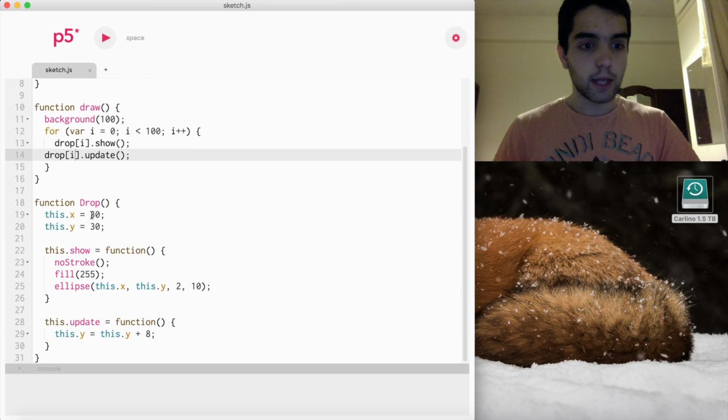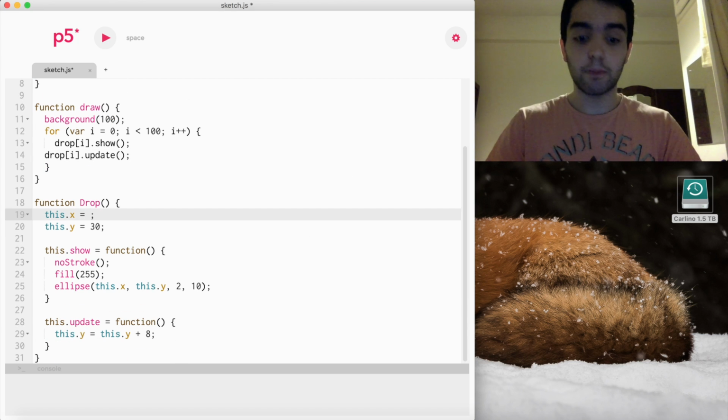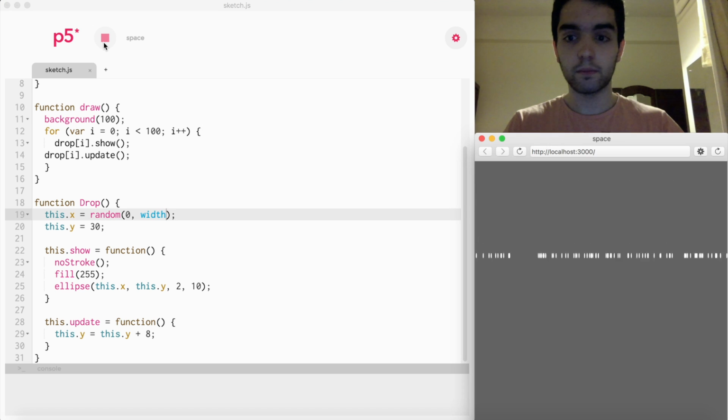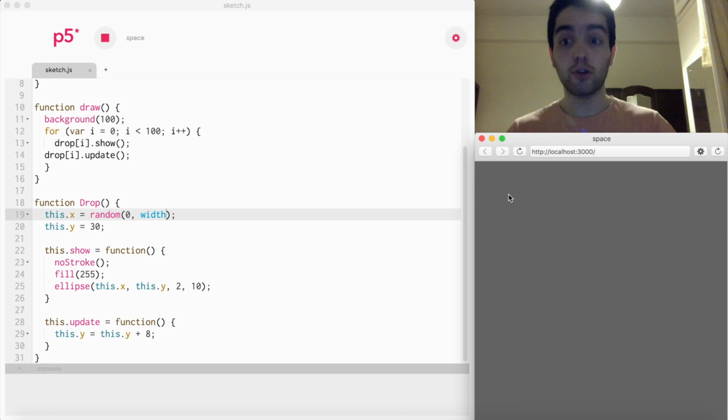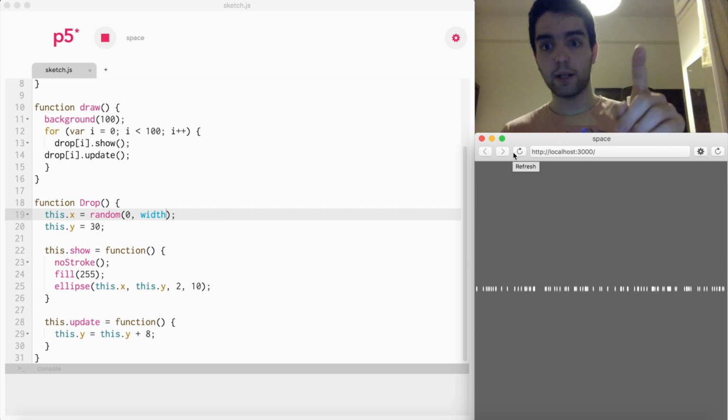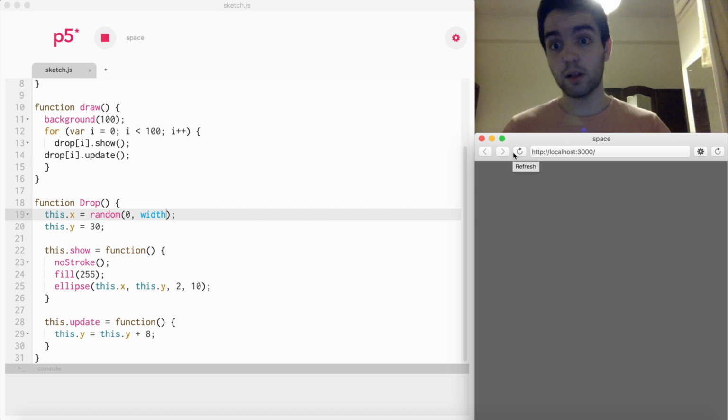So we could say this dot x could be a random, between 0 and the width. So look at that. We have 100 drops, and as you can see, it's a bit laggy, and that's because I'm recording the video and I'm recording the screen. Anyway, as you can see, they're all just going down at the same time.